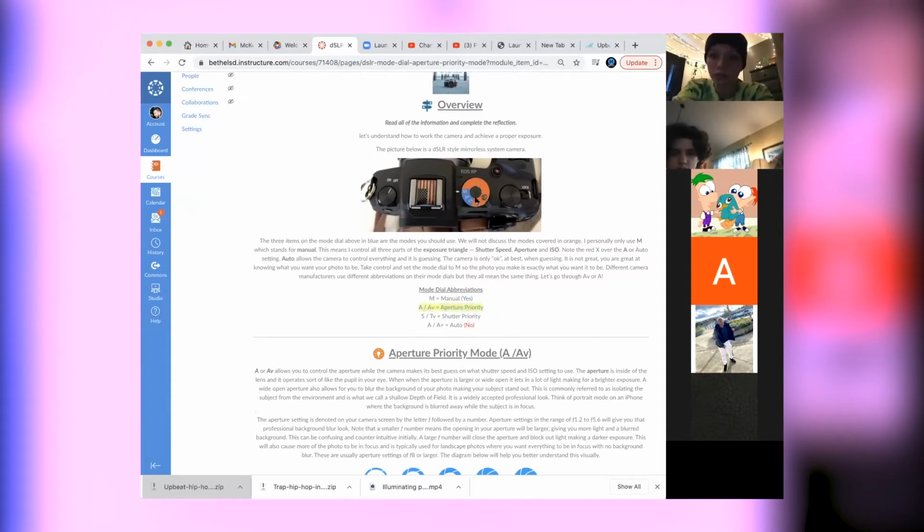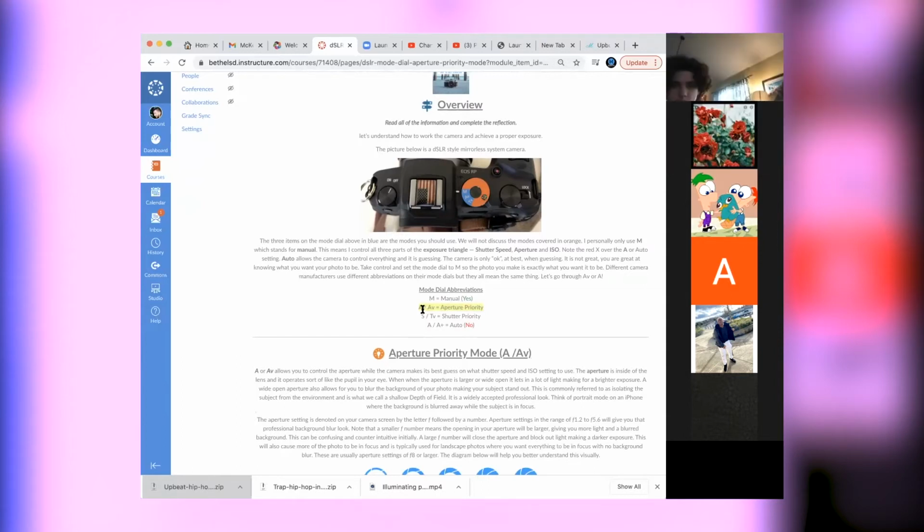Aperture priority. Every camera manufacturer has their own way of putting this on the mode dial, but this is how it usually shows up, A or AV. On Canon, you're going to find AV. So the A on both of them means aperture. On Canons, that V is for value, but it's aperture priority mode. That means the aperture is the priority, meaning you're in control of it.